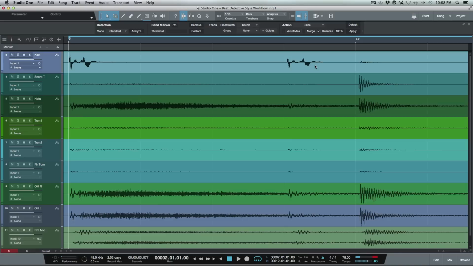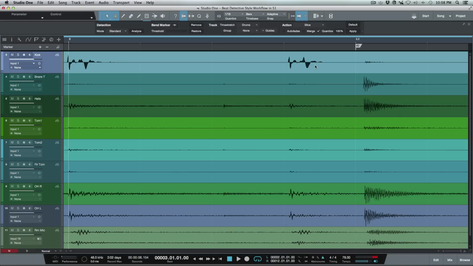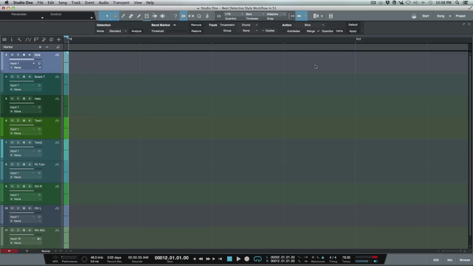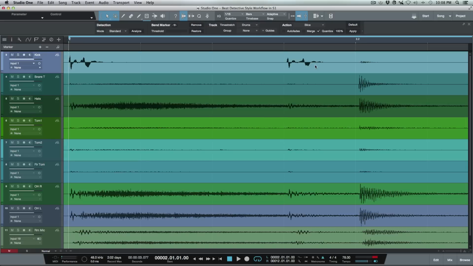Okay, I'm sure you can hear that. For the most part, they're not bad at all, but there are some parts that are definitely off. As we scroll through, we can see that some of these kick drum hits are right on the money, and some are pretty far off. So what we want to do is get these guys in the pocket.